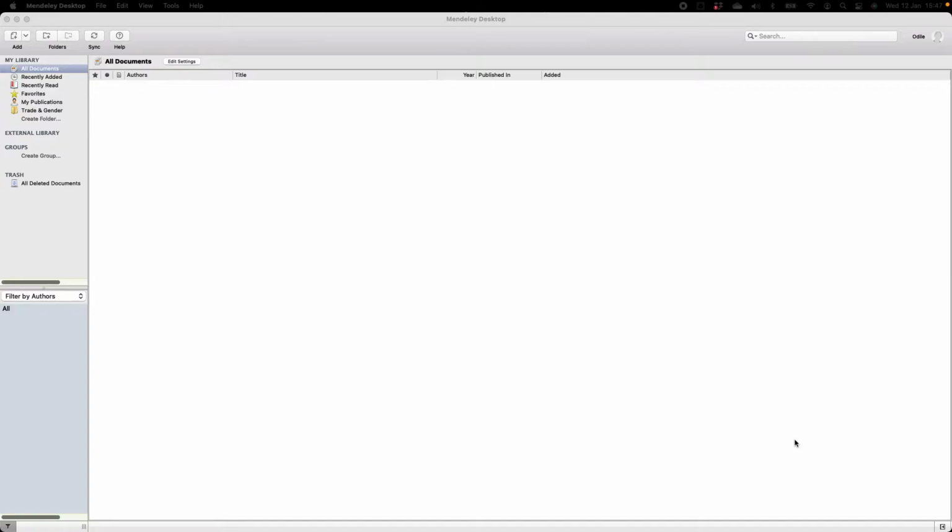Another thing is that the best way to get an intuitive feel for how this desktop app works is actually just to start using it. If you want to do that instead, you can skip ahead to the next video where I'll show you how to add documents to your Mendeley app. If you want to see the buttons first though, you can stick with this video and I'll walk you through that quickly.